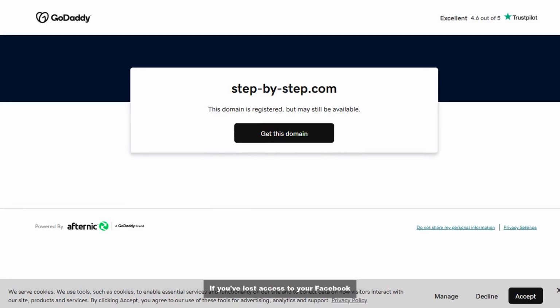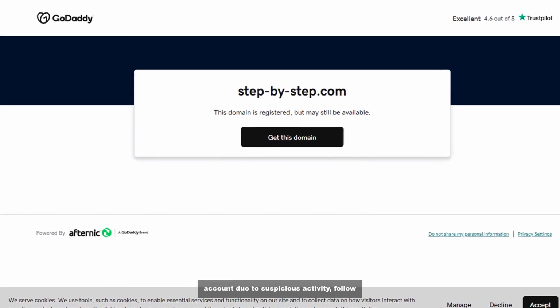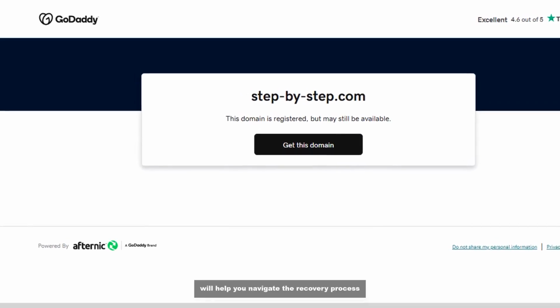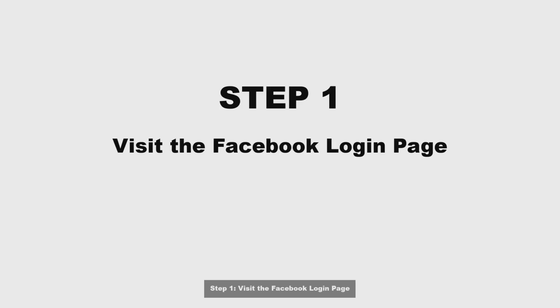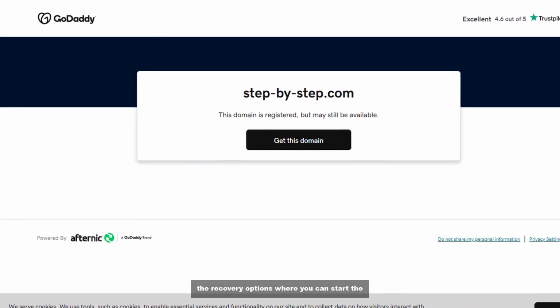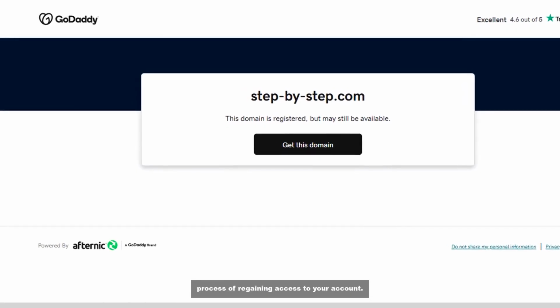If you've lost access to your Facebook account due to suspicious activity, follow these steps to regain control. This guide will help you navigate the recovery process effectively. Step 1. Visit the Facebook login page. Go to the Facebook login page and click on Forgotten Password. This will take you to the recovery options where you can start the process of regaining access to your account.